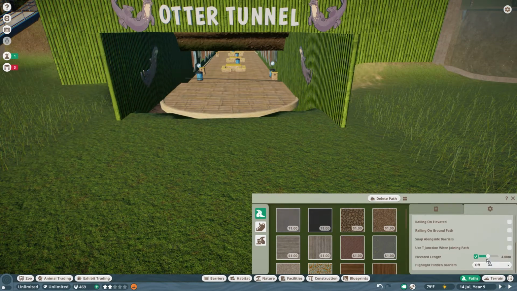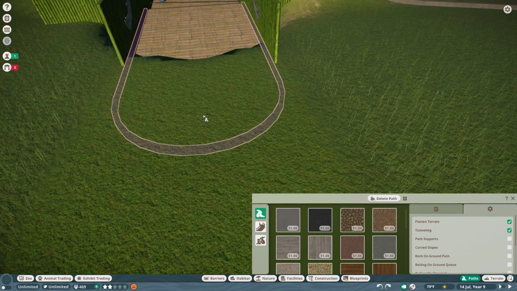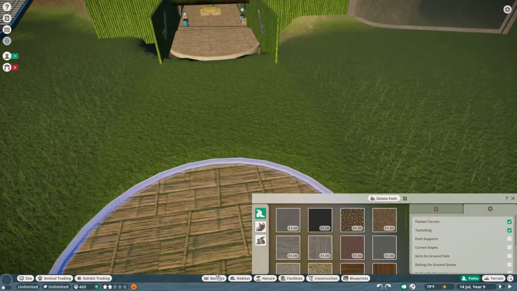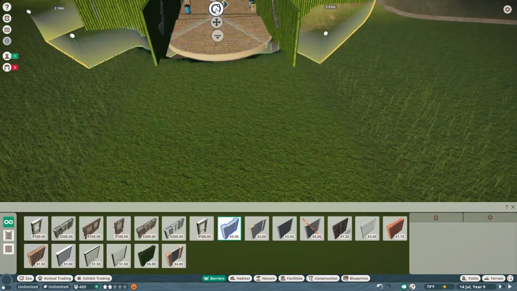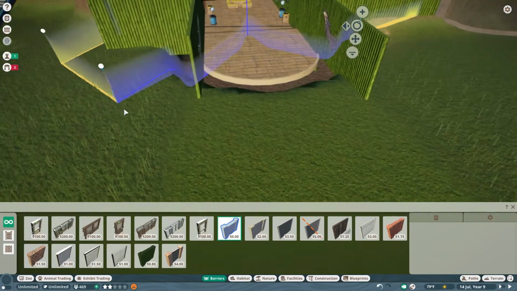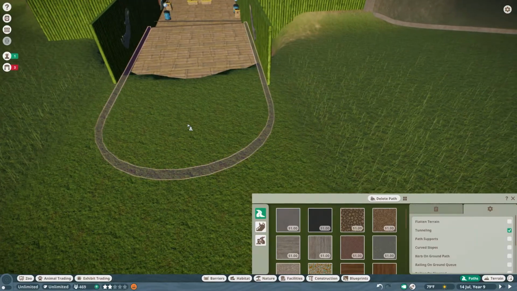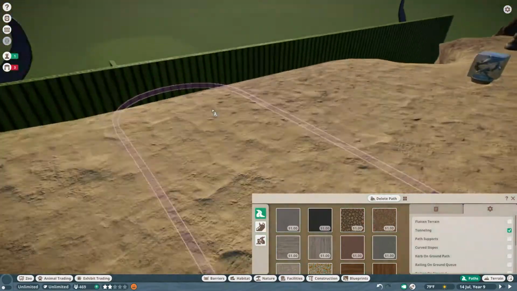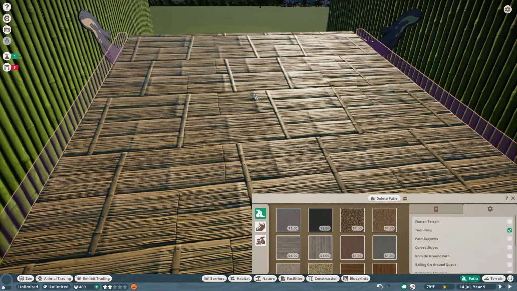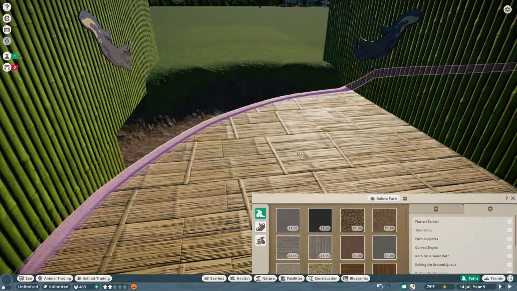And coming out of the tunnel, I was having a bit of a struggle, and then I remembered I do have a null barrier here, so I moved it back. Don't forget to pull it back outside, otherwise you will have escaped otters who are in their habitat just because of where that barrier is.